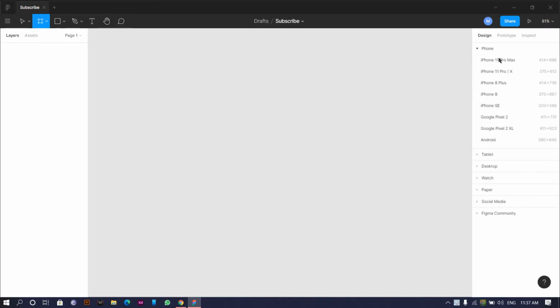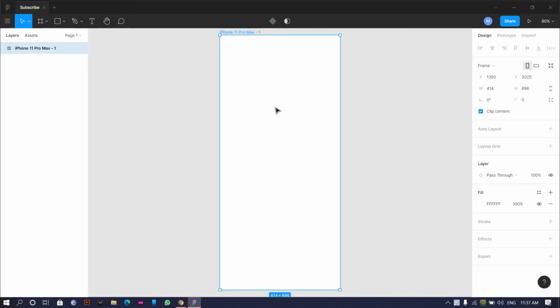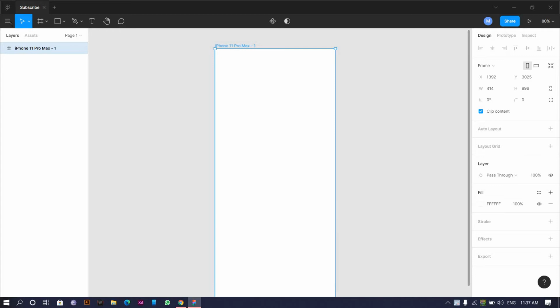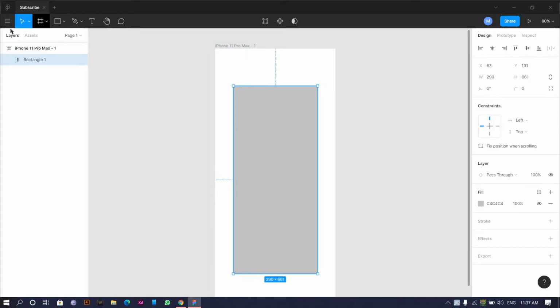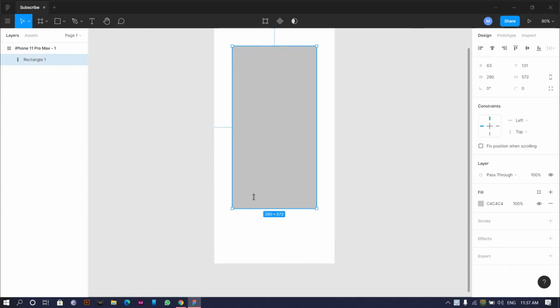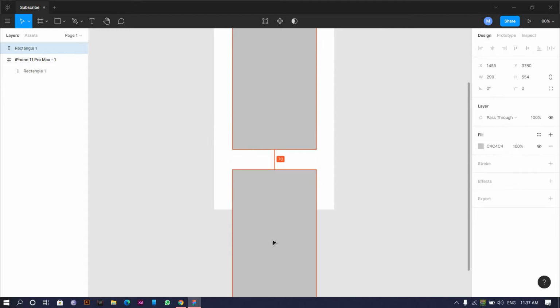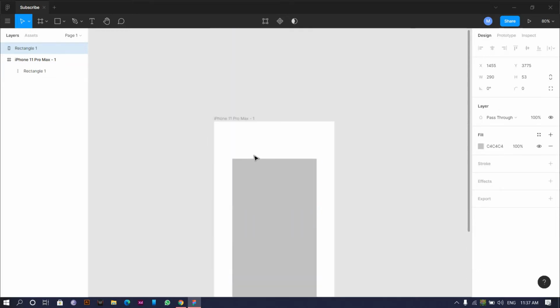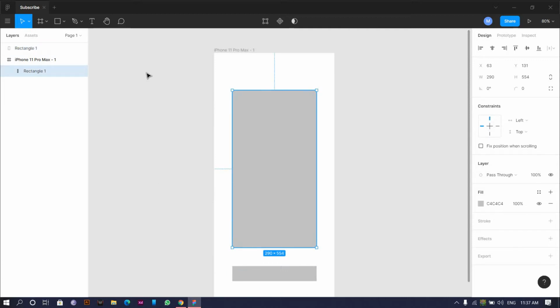So for this, I think I'll go with iPhone 11 size. I'll just go ahead and make a wireframe. I'll just put a box here. This will be our text area as well as button. I think I'll keep it below this, and I'll just take it smaller. So I have these two elements here. My work will be done in this.